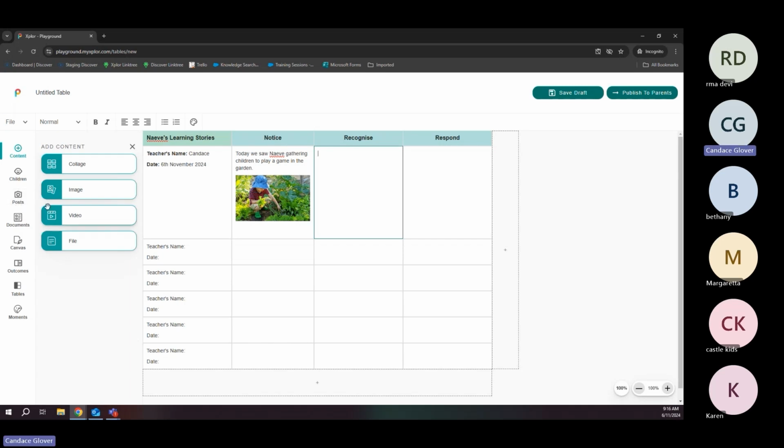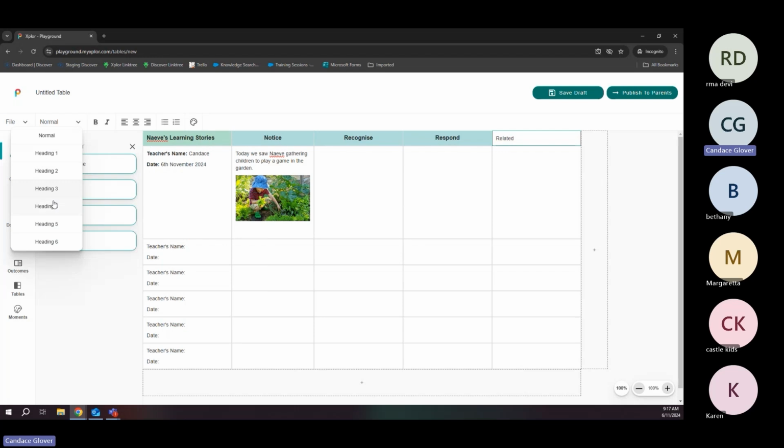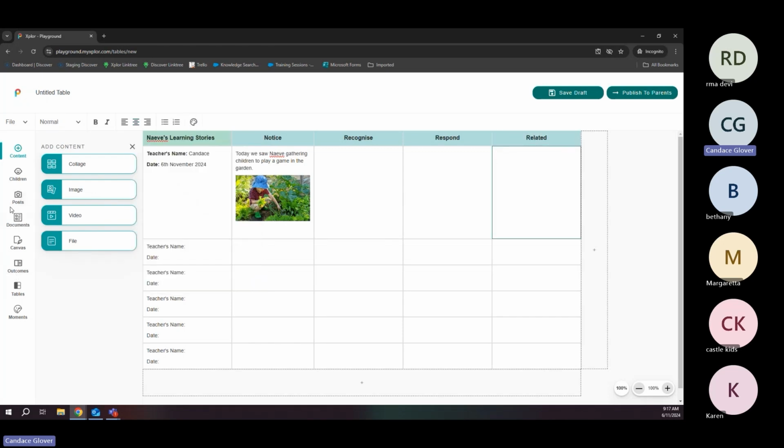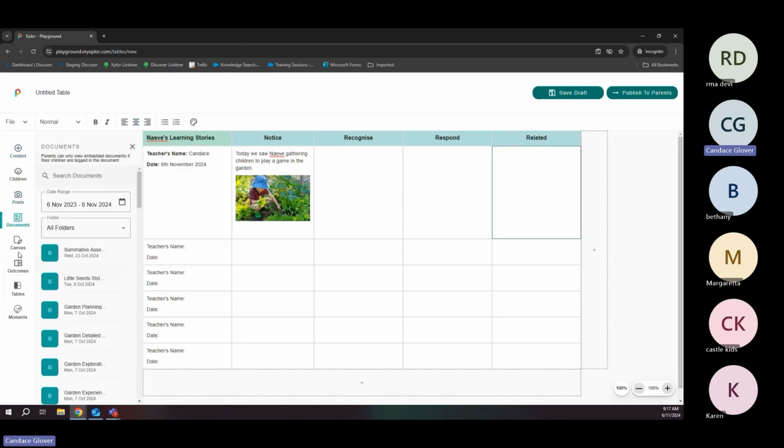And again, if there's anything that you want to refer to, actually, I'm just going to click on my little plus button here to add a row. And I'm going to put related in here. And we chose heading 4. Center that one. Give it my nice color there. And then I can come in the side and reference any other work that I've created previously that might be related to this particular learning story.